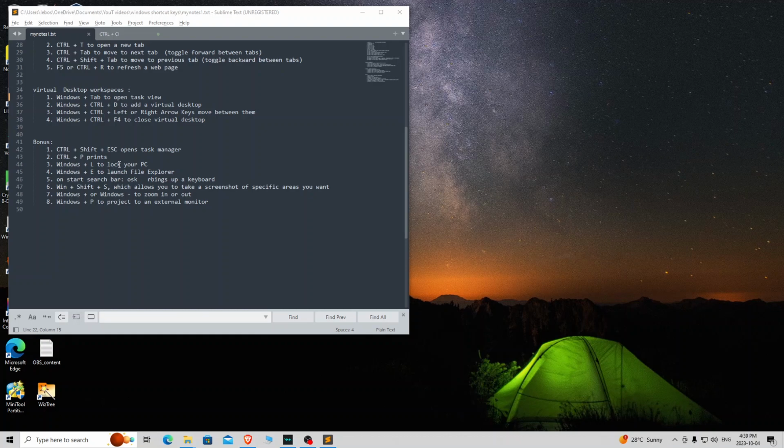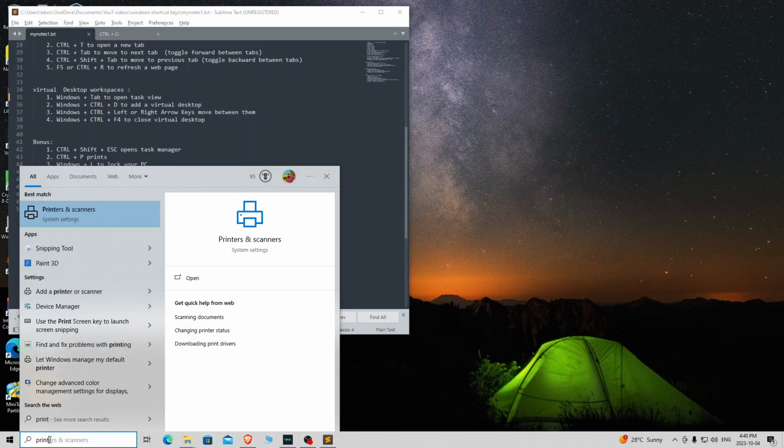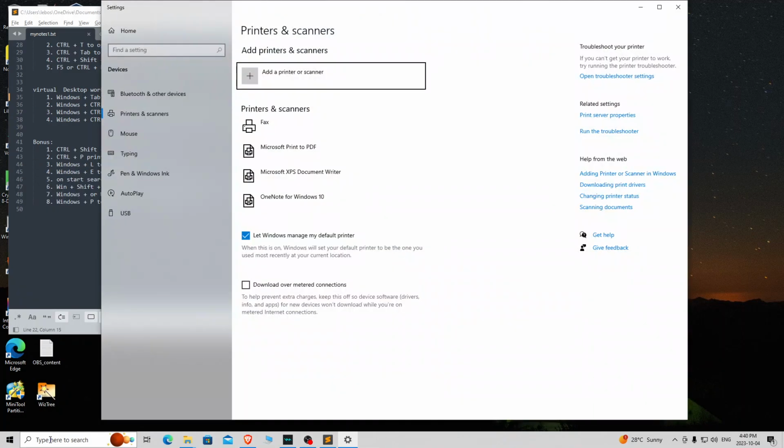Should open up the printer. And if it does not, let me just try it again. If it doesn't open, probably just for some other reason that I have to fix some things on my computer. But it should do. Well, if it doesn't, you could just type here on the search bar print. Okay, it brings up the printers.